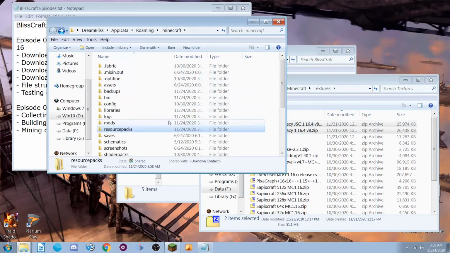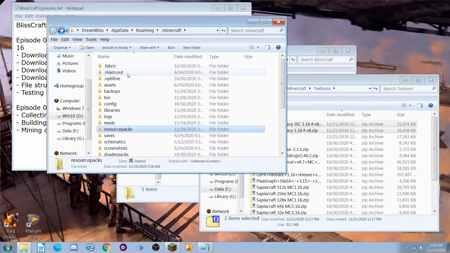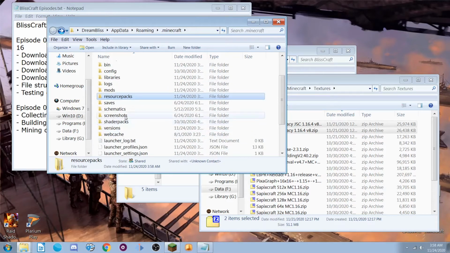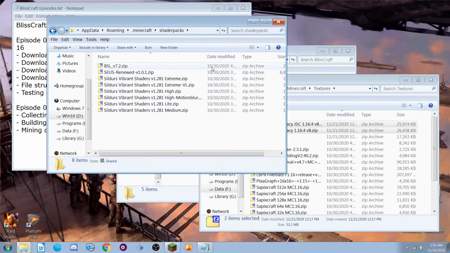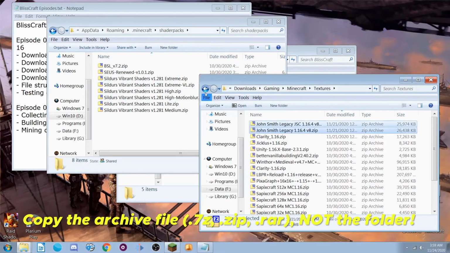Now, shaders will go under shader packs. If this folder does not exist, you might need to run either the Forge or Fabric with the Optifine installed for that to be there. All these folders should be created with the install, but I'm not 100% sure how that works. Leave a comment below if I forgot or missed anything. Under shader packs, you just take the folder and bring it over. That's all you have to do.